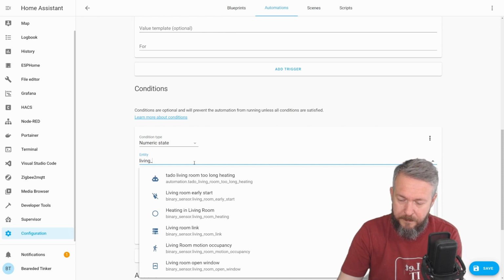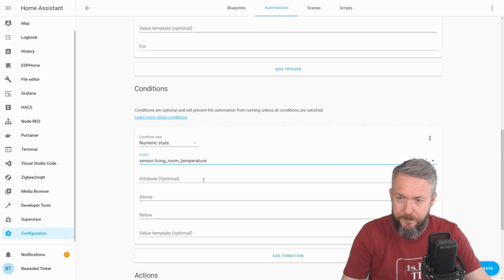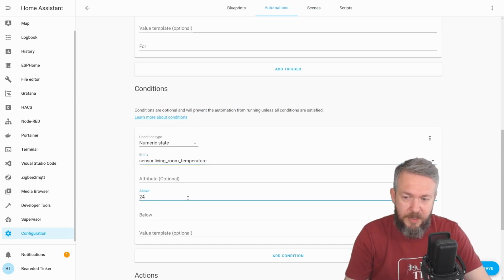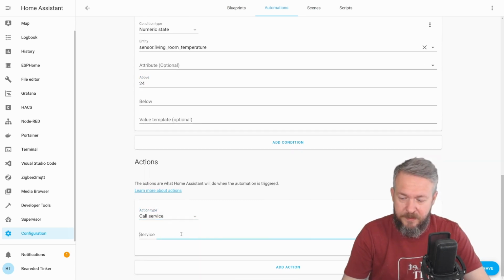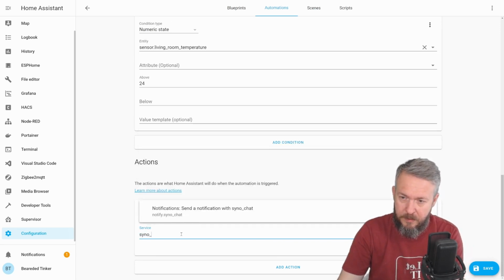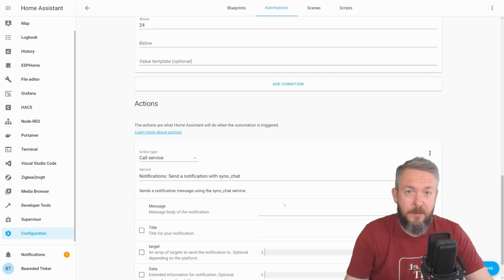For condition, you can once again add, but you do not have to add, numerical state. Living room temperature is above 24 degrees. And for the action, once again, we will create notification, call service, Synochat. And once again, for the code, I will be pasting what I have in my main setup.